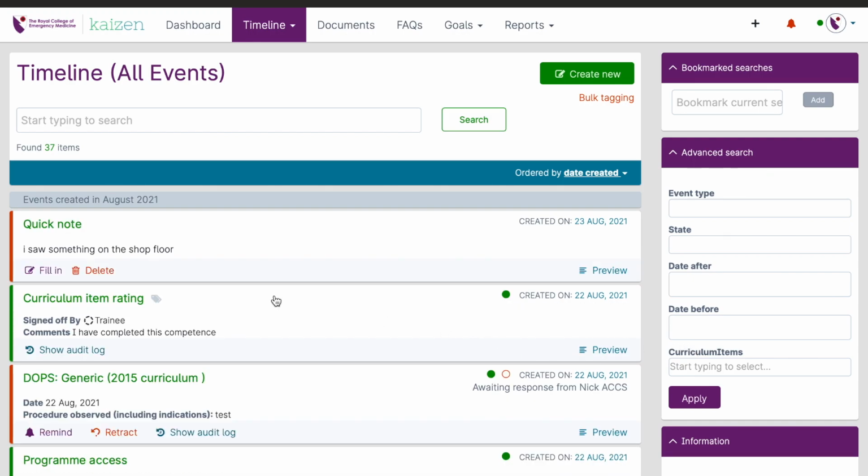So we had just made a quick note, and we can see the quick note has now saved as a draft, and we can see what I have written. I saw something on the shop floor. I will be able to turn this into an assessment form, such as a CBD or a DOPS, but we're going to hold fire on that and come back to that in a second.